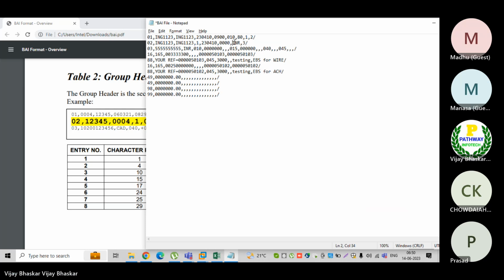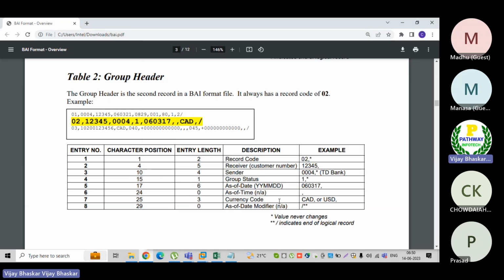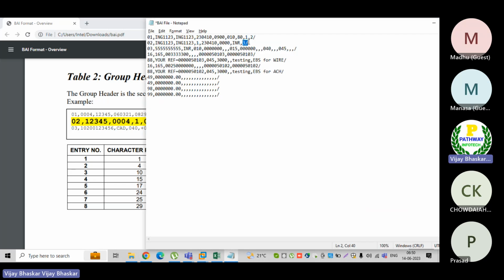Currency code: see now, we must specify the currency code here. Then the as-of-date modifier. Modifier, in case there are any modifications, which we must specify here. But don't touch this record. Let it be when I share this file with you. Then this is the Indian rupees, the currency which the bank is going to send. In our case it is SGD, not INR. But let's say while preparing the file, then we can change this currency.